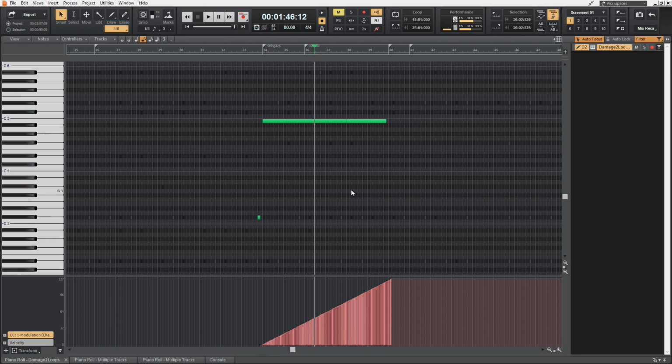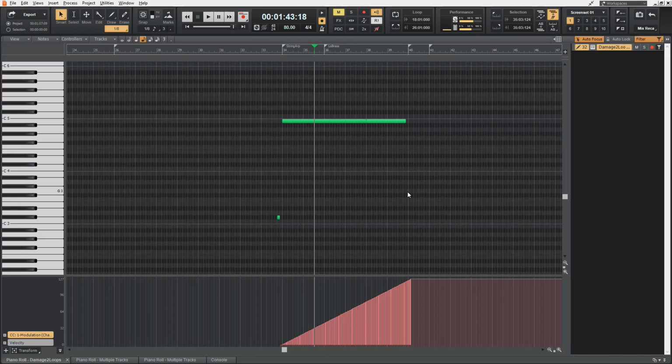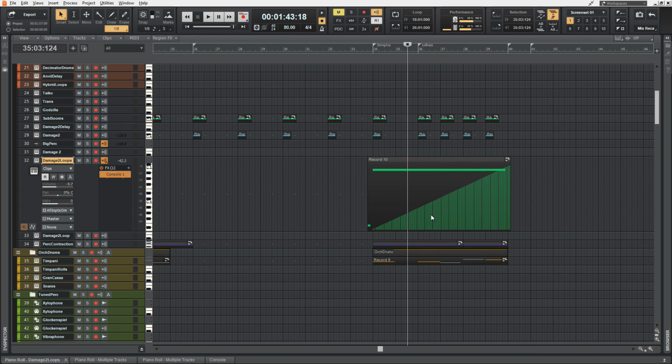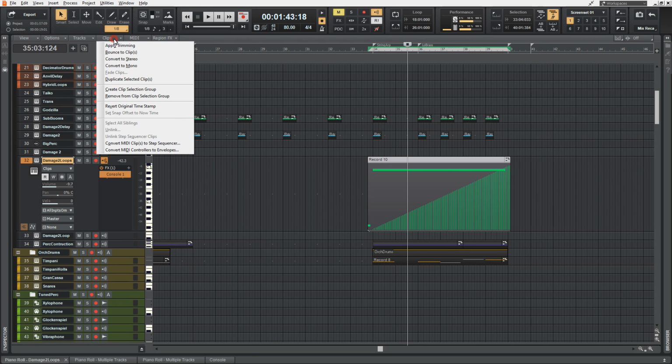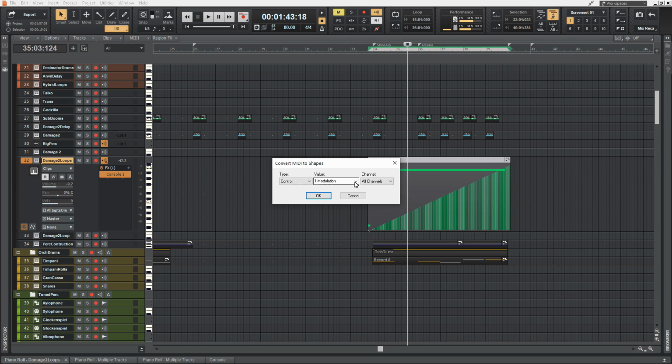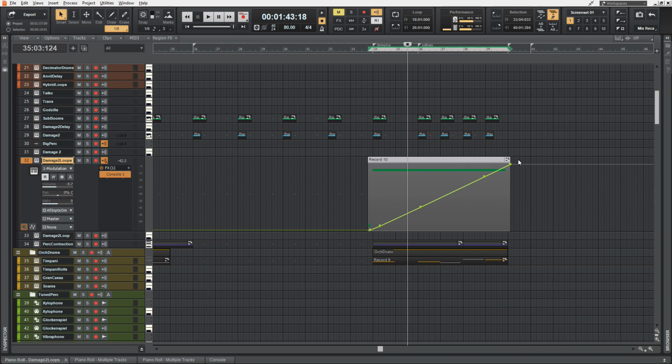Another feature I want to show you is, let's say you do have this linear ramp of this continuous MIDI controller. Let's say you don't like to work with these controller data in the piano roll, but instead prefer working with track envelopes. You can convert these MIDI data into track envelopes. Just select this clip, hit clips, and then hit convert MIDI controllers to envelopes. Then choose the MIDI controller data you want to be converted, in this case modulation wheel, click OK, and boom, there you do have your track envelope.